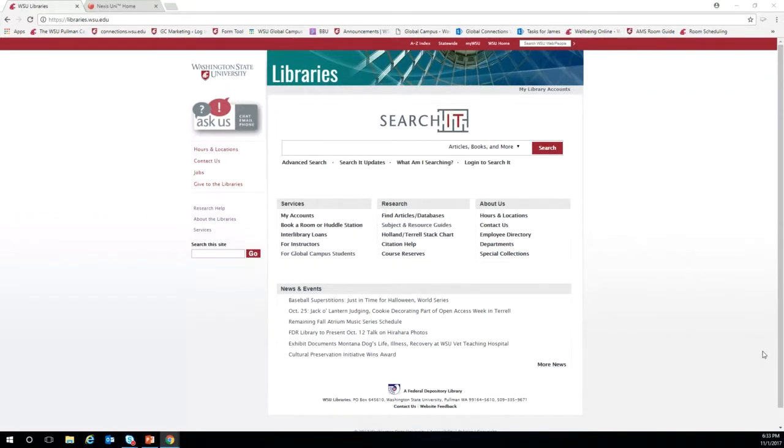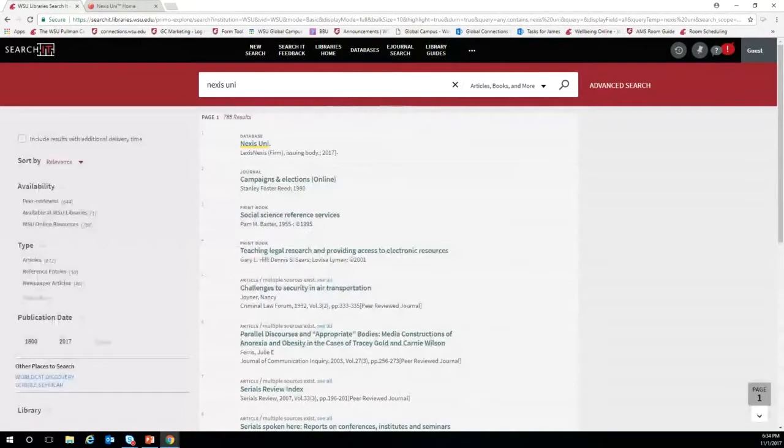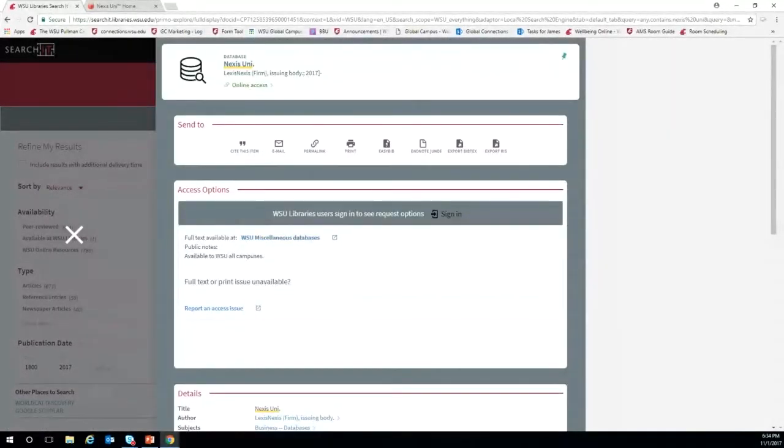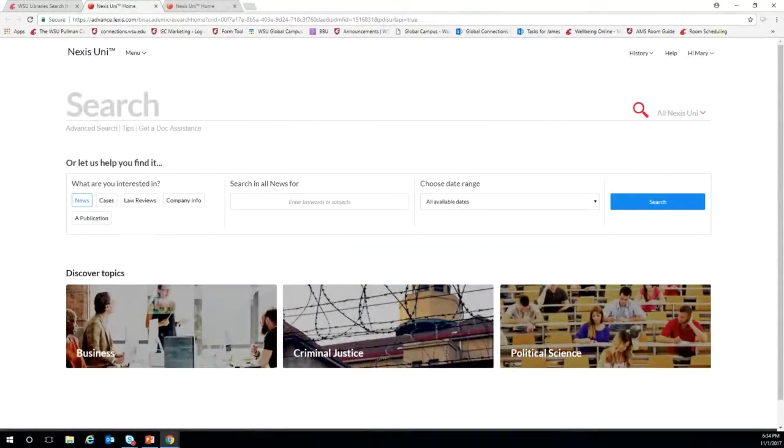At the library's homepage, libraries.wsu.edu, enter Nexis Uni in the search box and click Search. Click Online Access for the first result, and then click WSU Miscellaneous Databases. Researchers will probably need to authenticate with their WSU network ID and password at some point in that process.